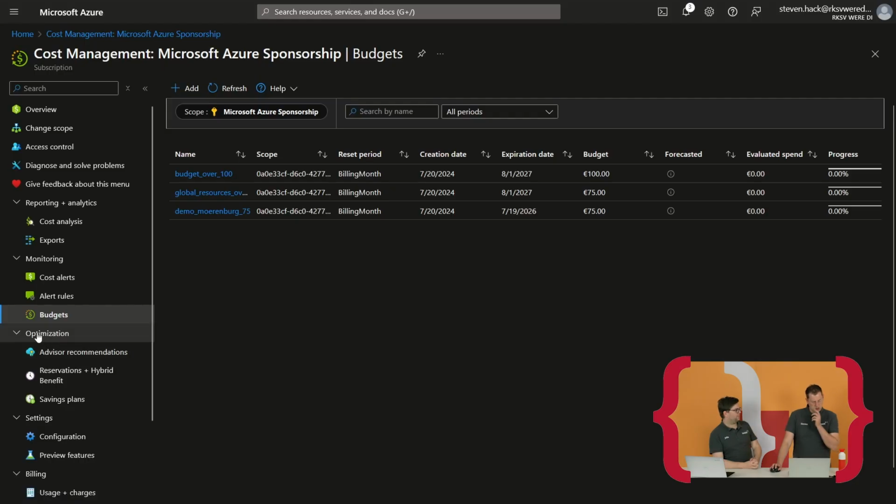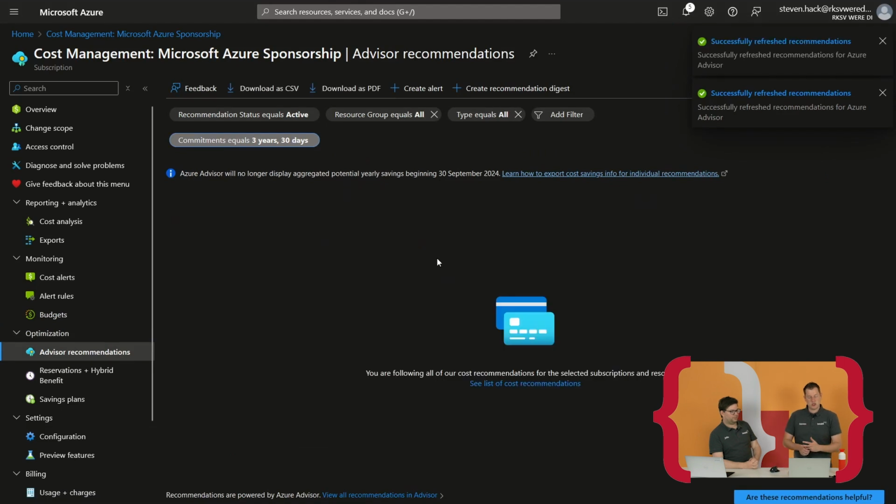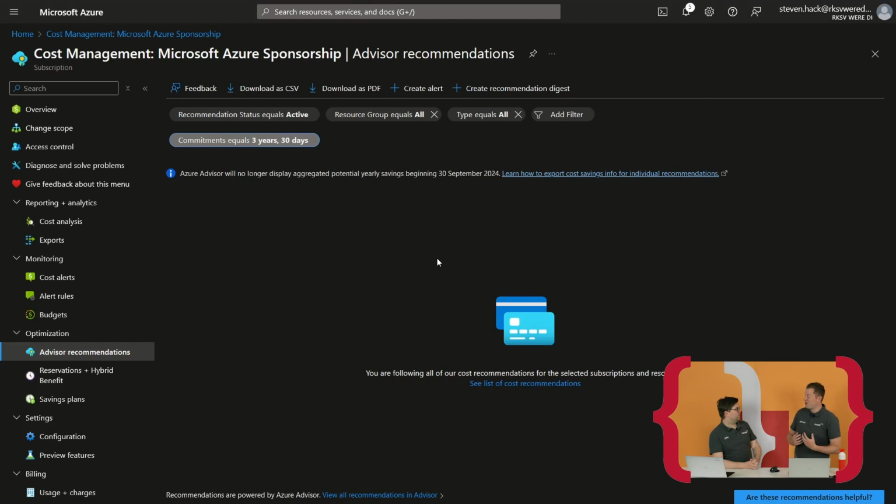Is that the scope of cost management, or can it also tell you, you might want to look into these quick little cost savers? Yeah, so you also have some additional options under optimization. The major one is the Advisor recommendations. Unfortunately, for this demo, I don't really have any recommendations because I'm a good developer.